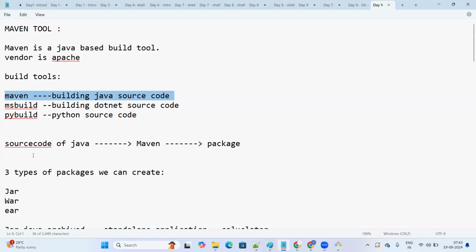And you see here what the actual thing is. We'll have the Java source code, and we are going to apply Maven on it. We are going to build the source code by using Maven. And what is the final output that we'll be getting? We'll be getting some artifact. You see different terminologies I'm using. You can also call it a package or artifact. What is the final output that we'll be getting once after building the source code? We'll be getting a package or artifact.